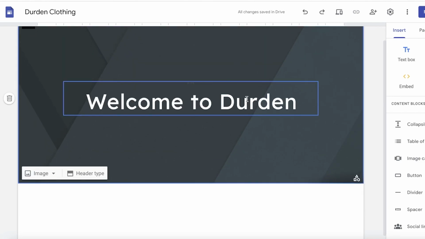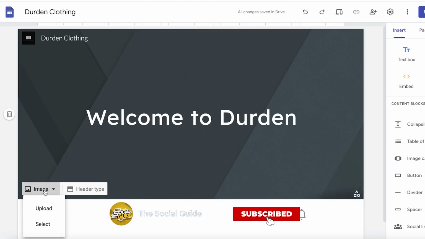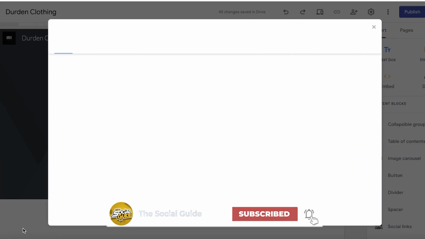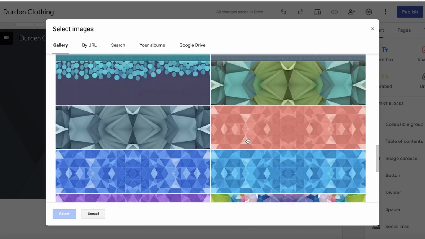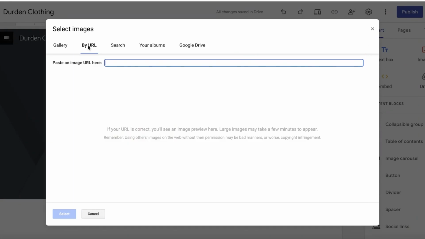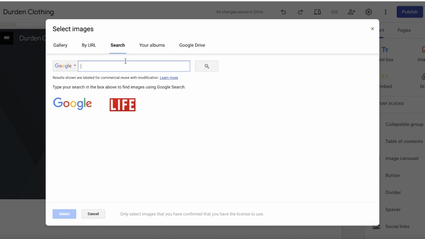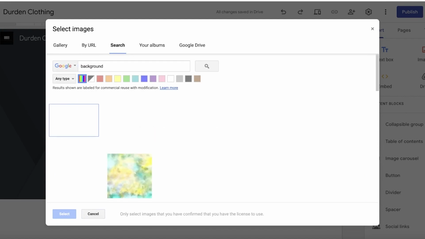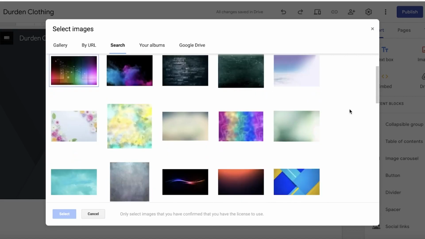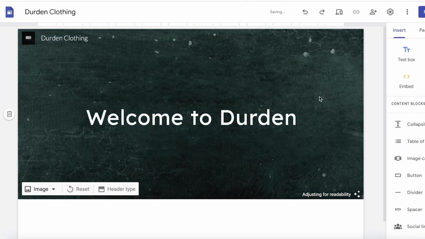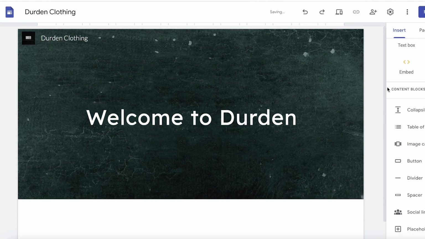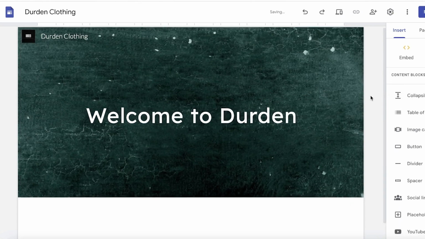Now, once you have that, you can see on the back of your header, you have an image. So you can choose to select, and this will allow you to select royalty-free images from here as well. You can even go by URL and even search for images. So you can search for whatever kinds of basic backgrounds and you will find a bunch of different options. So I'm going to just select one, but you can upload your own images as well. Definitely do that instead.